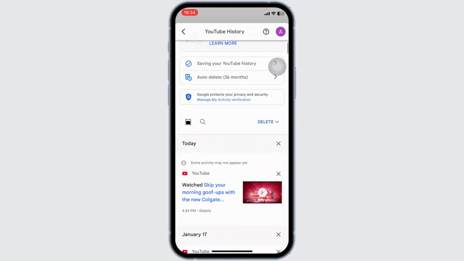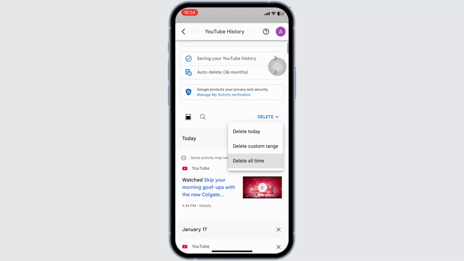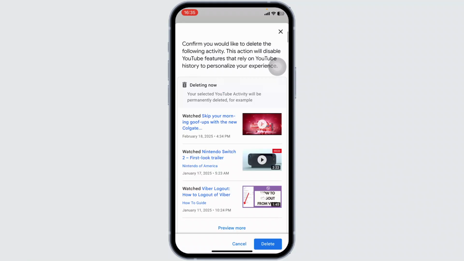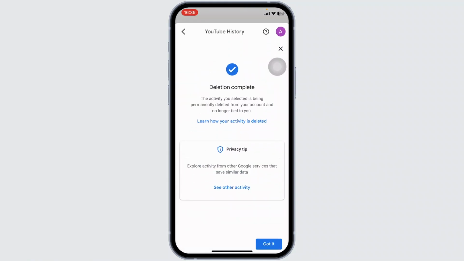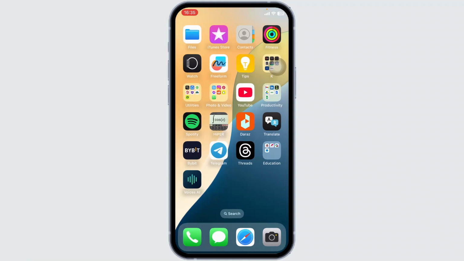Now you can delete everything from here. Tap on delete all time. Tap on delete again and you're good to go. And that is how you can delete search history on YouTube app.